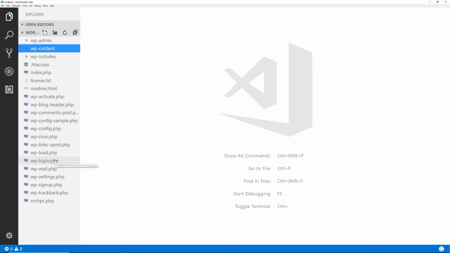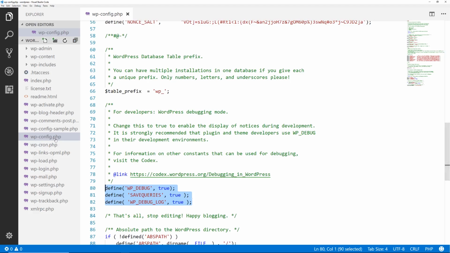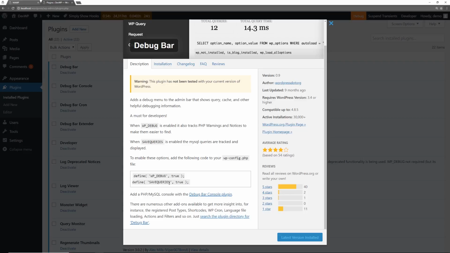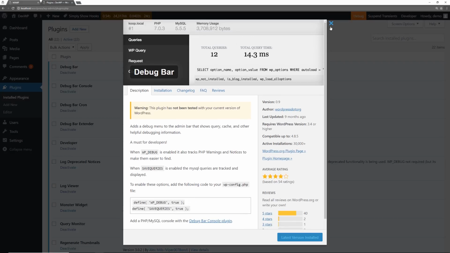This is my local development environment. Go to wp-config.php, and these are the snippets of code that we're going to be using here. Alright, so this is going to be vital when you're debugging your code.